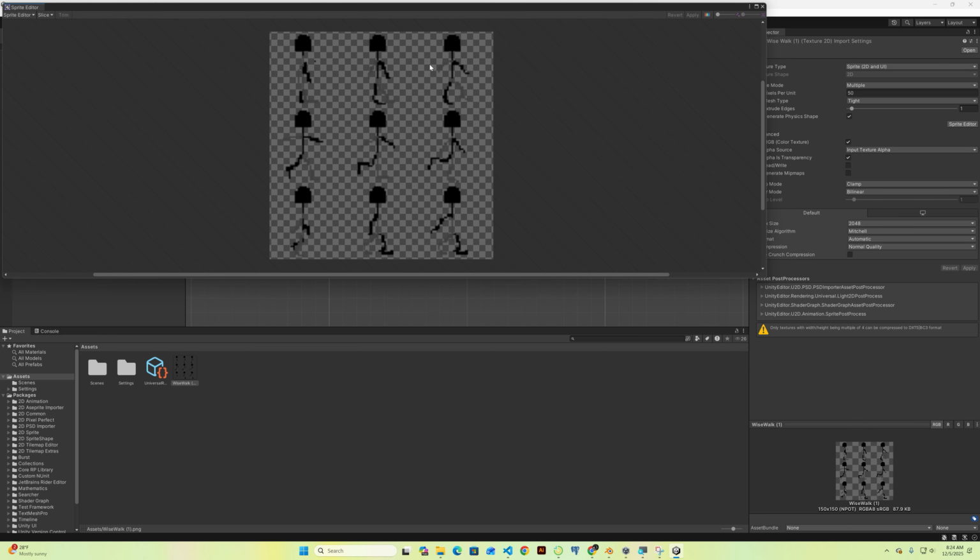Now Piskel told us we had 3 rows and 3 columns, so that makes it easy. We could go through here and do it by cell size, 50 by 50, or by cell count. Since Piskel already told me I have 3 rows, 3 columns, in that sprite export, I can do that. You'll see the red lines line up. I hit slice, and then I hit apply.